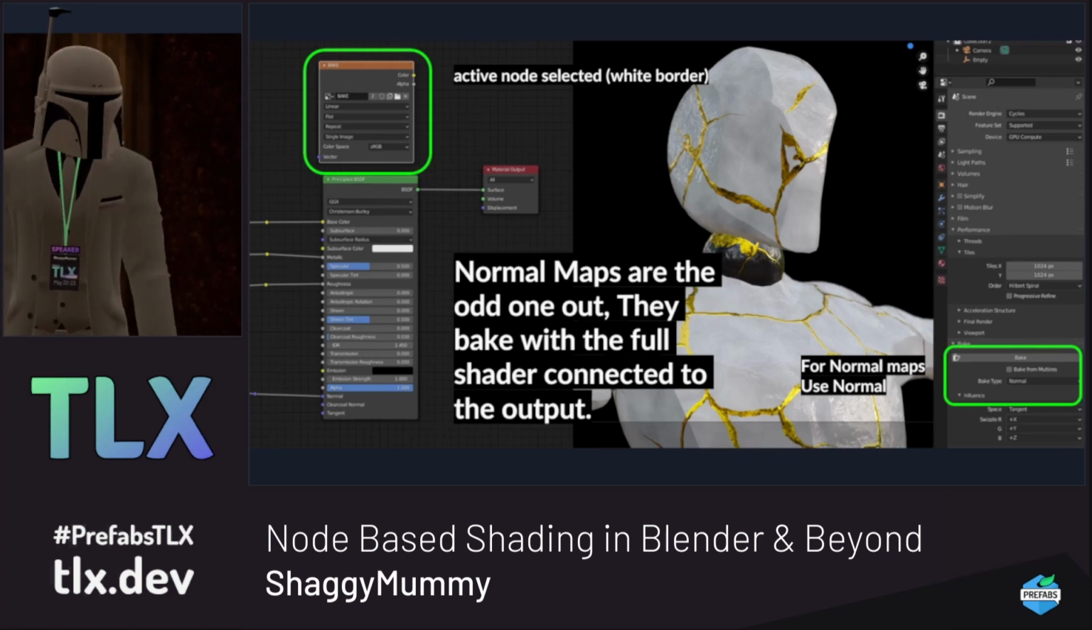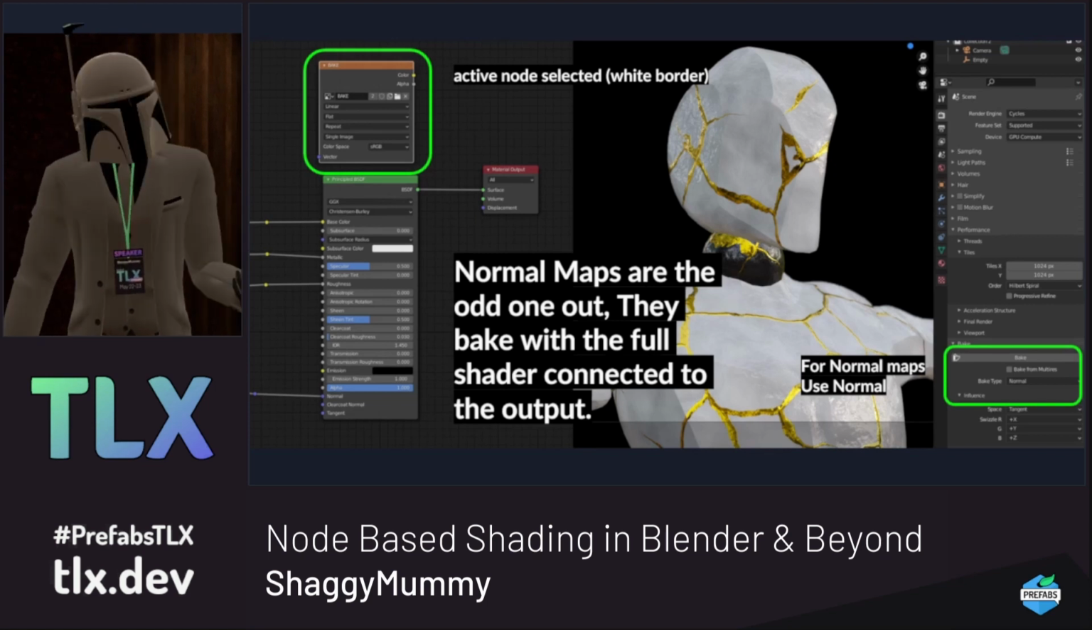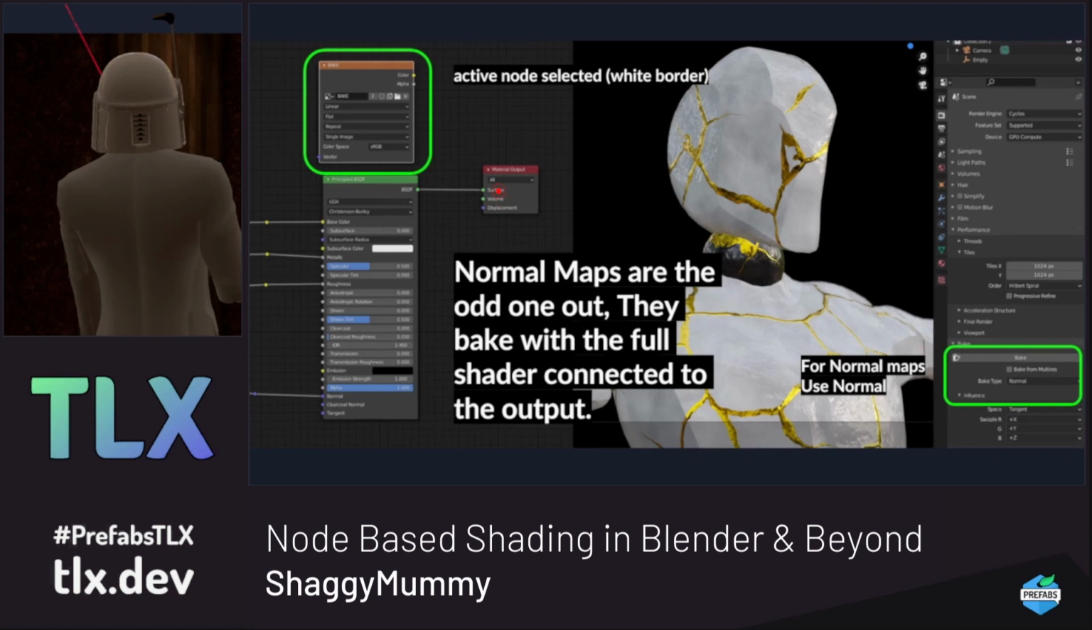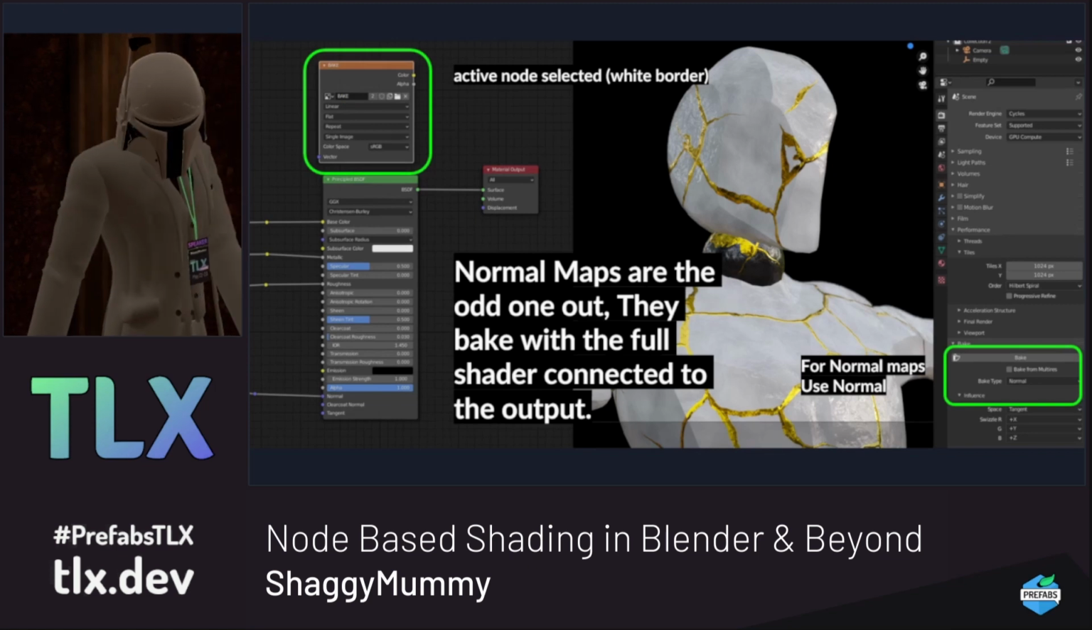So, normal maps are the odd one out. Normal maps are the one where you actually need to have the full shader connected to the output in order to bake them properly. So, just reconnect that back to the main output. You're going to switch from emission back to normal, and then you select the node again and hit bake.